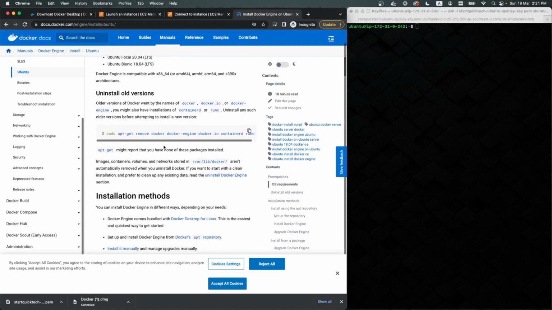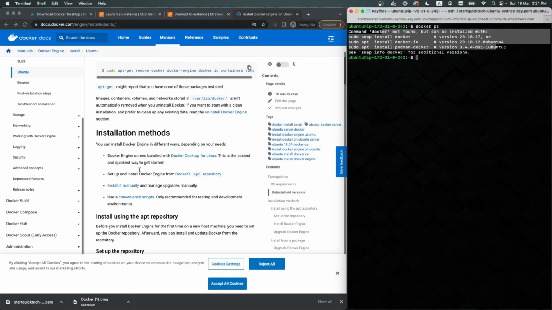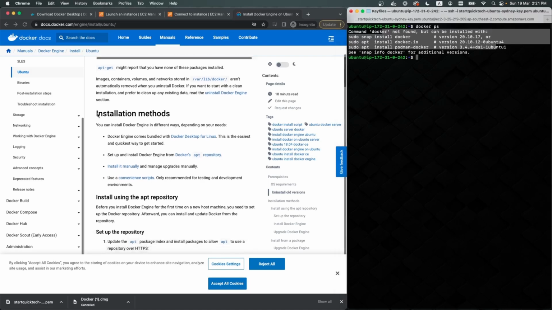Let's just quickly check if Docker has been installed on the server. We can just run docker ps, and you can see the error, which is Docker not found, which means we don't have Docker installed on the server. And we are just following the method that the official Docker website suggested. From the website, we can see we can install Docker Desktop for Linux directly, but the server we have is not a desktop version, so we cannot use this method.